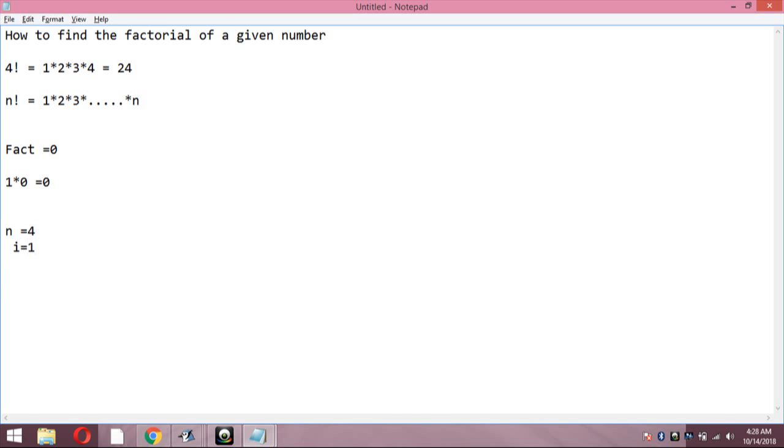I is 1, and then we apply the formula. What is the formula for finding the factorial? Fact is equal to fact into I. The beginning value of factorial, we have given as 1, so fact equals 1 initially. That value is taken here, and the I value is also 1, so it multiplies both values and gives the output as 1.